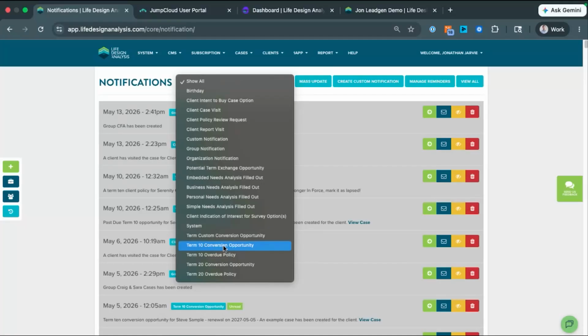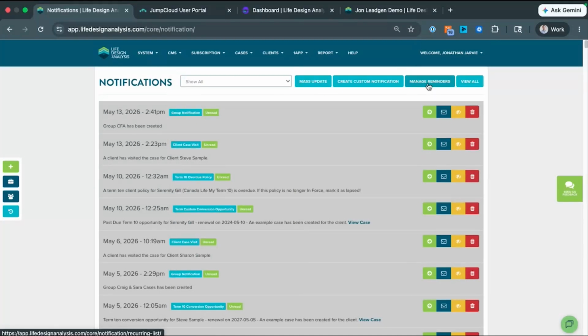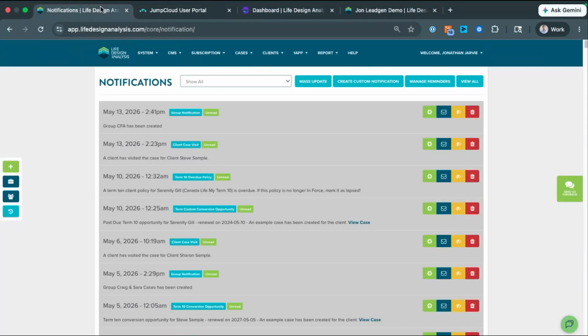Now, one thing you can also do inside of Life Design Analysis is create your own reminders. And this is something you'll be able to see on that new dashboard, any reminders that you've created yourself. That can be tied to a specific client, a specific list, or a case. A common one I see is advisors creating reminders for other types of opportunities like convertibility age, which we don't have right now. We are looking to, so that could be another way to leverage the notifications.